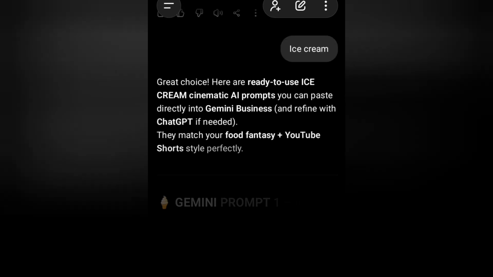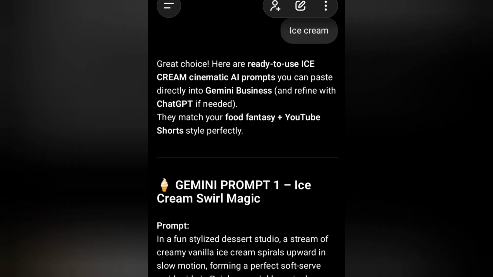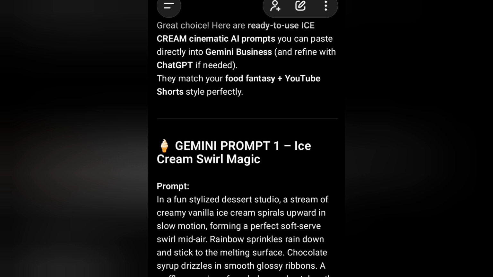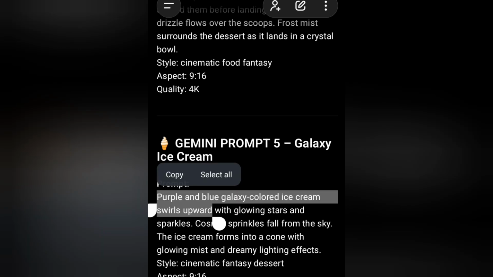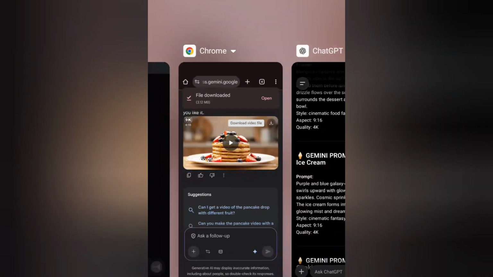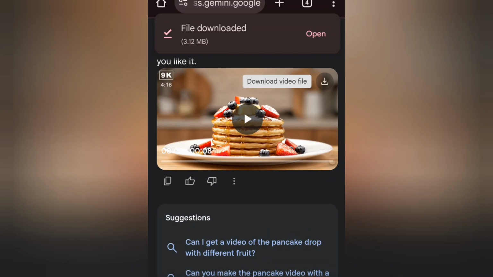I decided to work on ice cream this time around. Then ChatGPT created a prompt for me for ice cream. I think I chose something else. I chose something that has to do with galaxy. Something like galaxy. Yes. Now let us see.